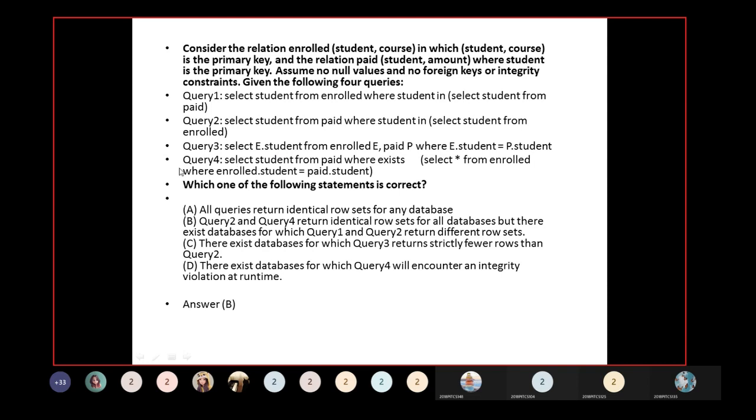Okay, query 3. Next let's see query 4. Select the student from the paid where exists, select from the enrolled where enrolled dot student is equal to paid dot student. Which of the following statements is correct? So they gave these queries, from 1 to 4. That is our question.